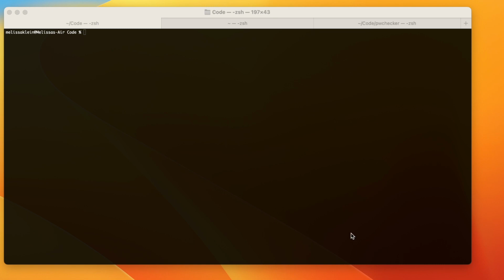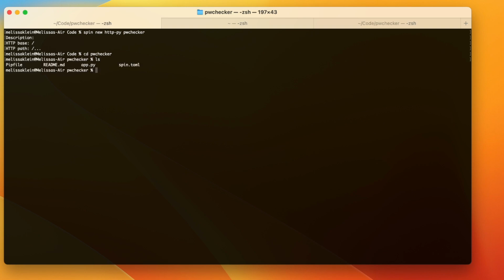So our first step is to create the app using the spin new command. We're going to use the HTTP py template as our base, and we're going to call the app PW checker. We're going to accept all the defaults. And now the basics of our app are in the PW checker directory.